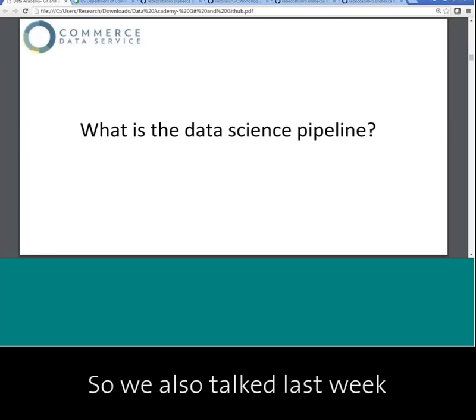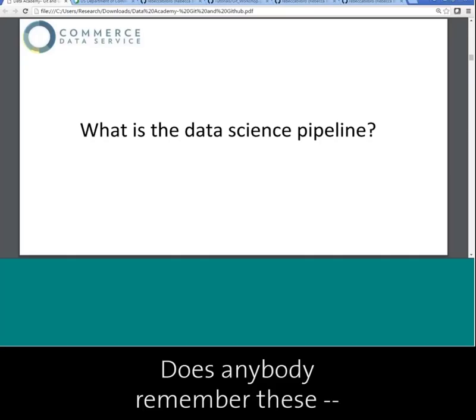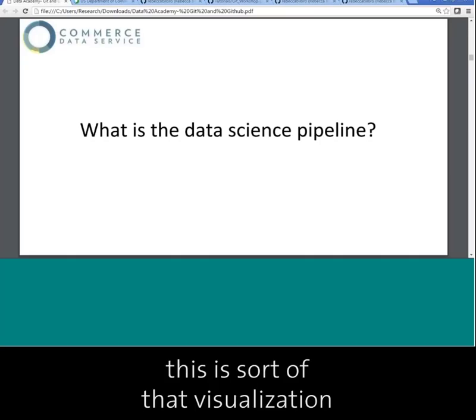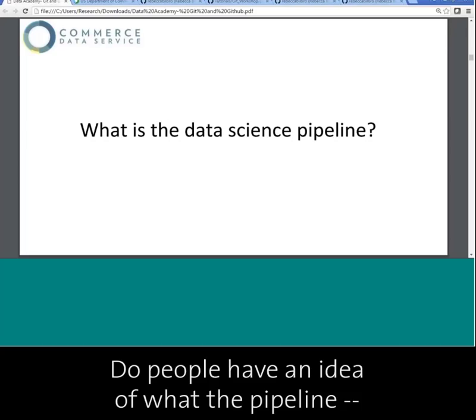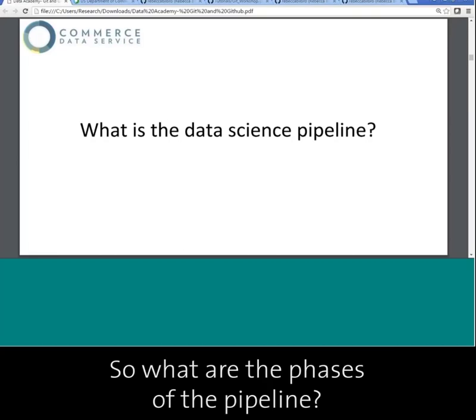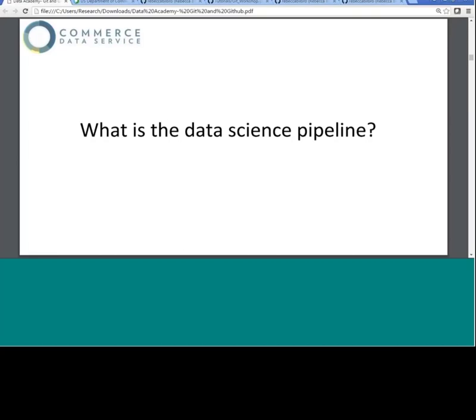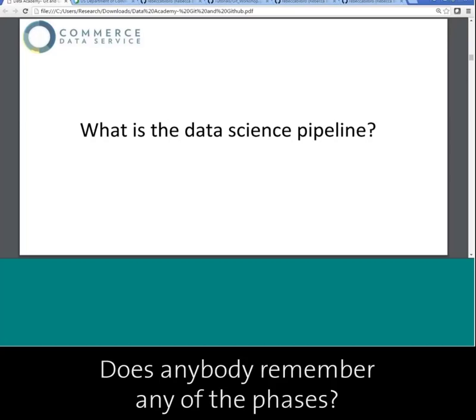So we also talked last week about the data science pipeline. Does anybody remember this visualization of how it churns? Do people have an idea of what the pipeline is? Do you have that image burned into your mind yet? So what are the phases of the pipeline? You don't have to name them in order. Does anybody remember any of the phases?